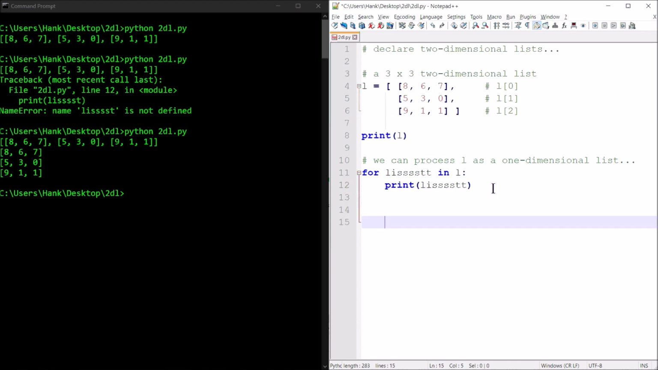Now, what about using subscripts? With L, you can still use a single subscript or index. Subscript, index, those terms are interchangeable when dealing with lists or arrays. Depending on what language you're dealing with, they'll use one or the other. But regardless, with list L here, we can still use a single index because it is a list. It just so happens to be a list of lists.